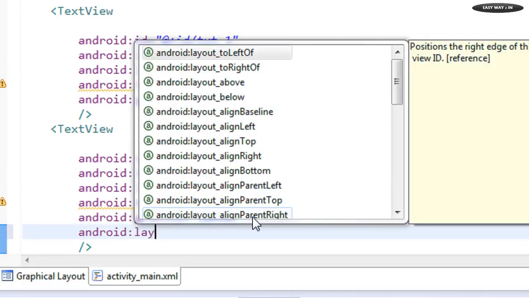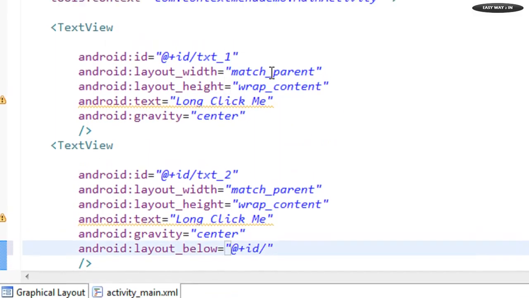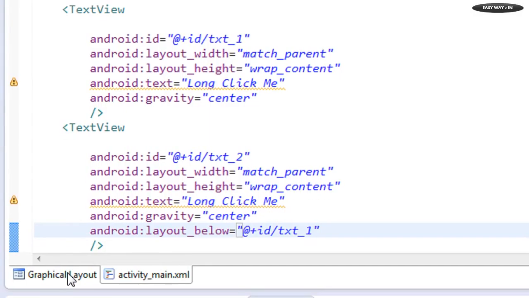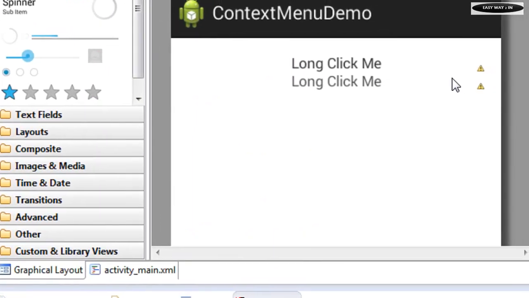So Android layout below plus id text 1, so we can display that second text view below the first text view. So we got it. Long click me, we got two text views.